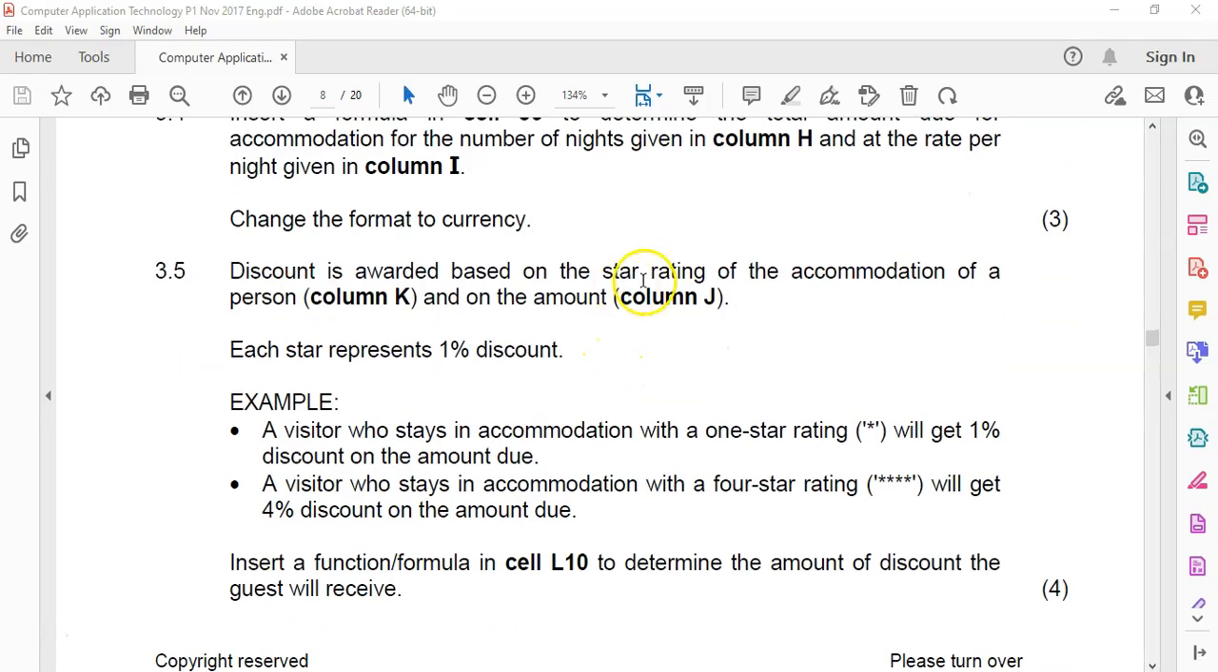3.5. Discounts are awarded based on the star rating of the person in column K and the amount in J. So each star represents 1%. So if it's a 1 star, they get a 1% discount. If it's 4 star, they get a 4% discount. Insert a function in L10 to determine the amount of discount they will receive. The amount of discount, not the value minus discount, but just the amount.